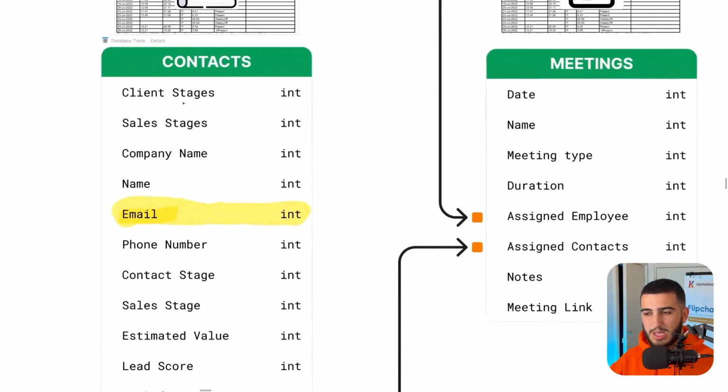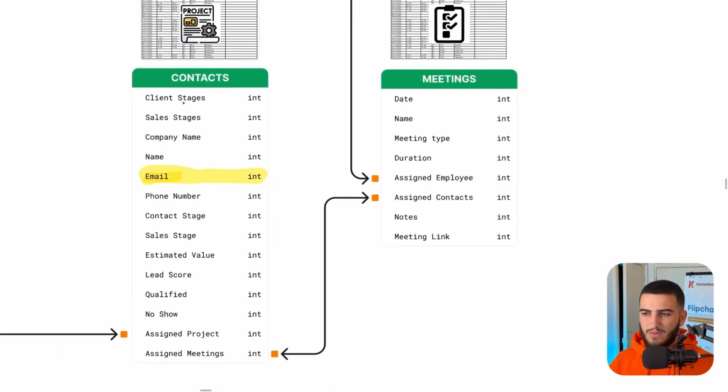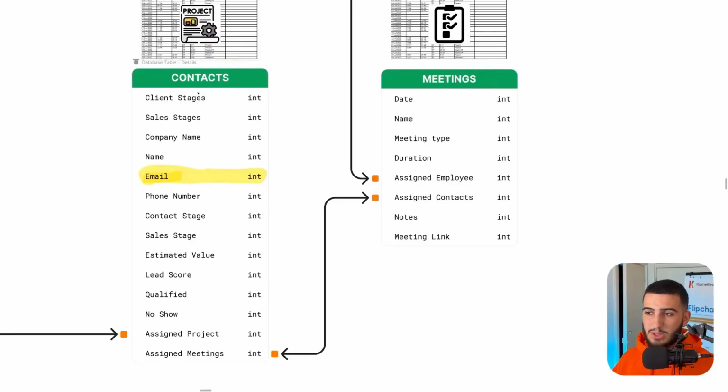So for example, for each person, when we track their name, that will be a field, because that's something we're tracking for every single person. So for the contacts, these are the different fields that I've planned out. Obviously, we might have to change these around depending on what we actually end up building. But so far, I've got the client stages. This is basically going to help us identify whether a specific contact is a lead, an active client, or a lost client. Then we have the sales stages.